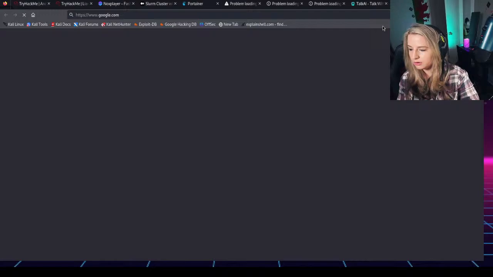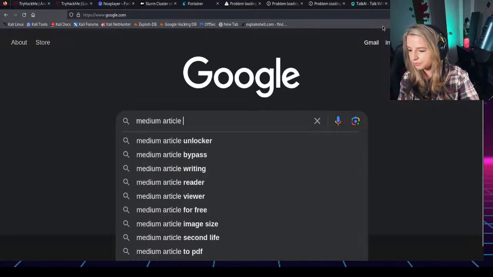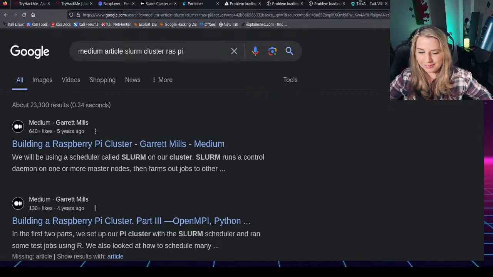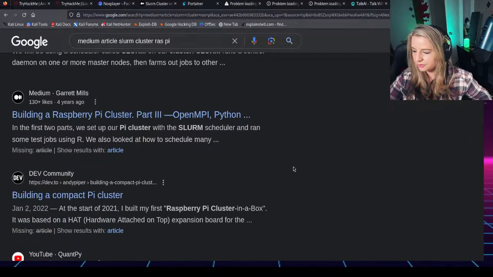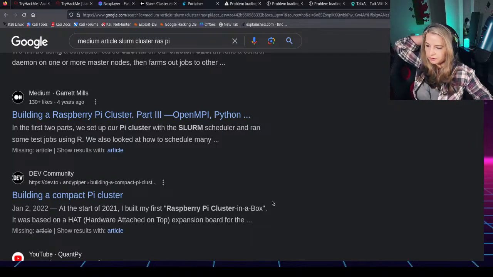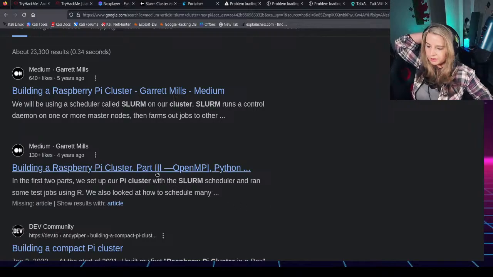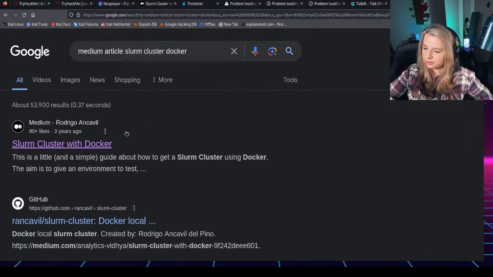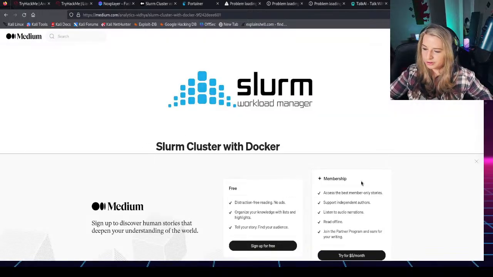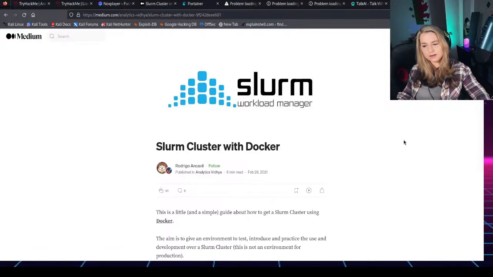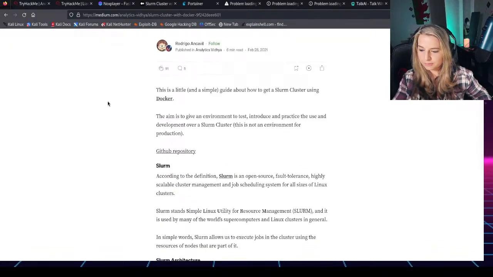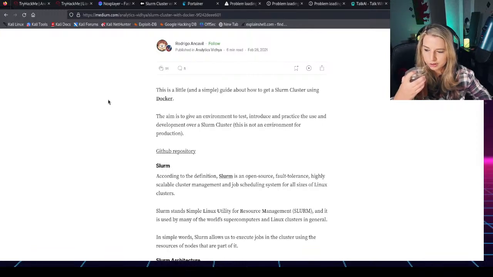So it's a Medium article. Slurm, cluster, Raspberry Pi. Building a compact Pi cluster. Okay, well, I actually have this in Docker. Although, yeah, to build, I don't think you can have a fully functional Slurm cluster in Docker. I don't think Docker can really power the Slurm cluster, I mean, more than maybe a couple nodes.